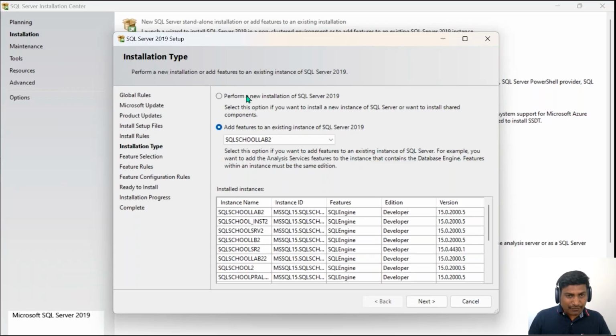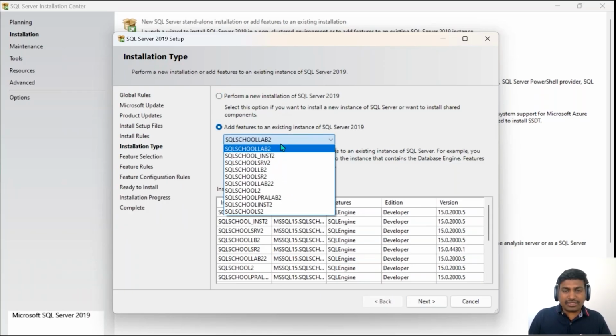For now, perform a new installation and click next. In future, you can come back here and add features to an existing installation, to whichever instance you install.